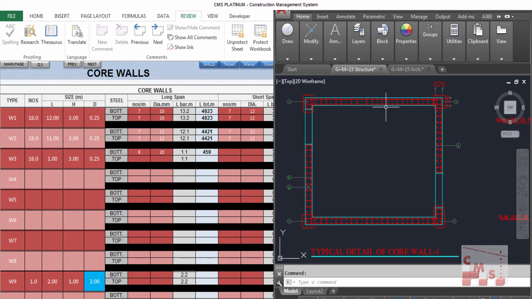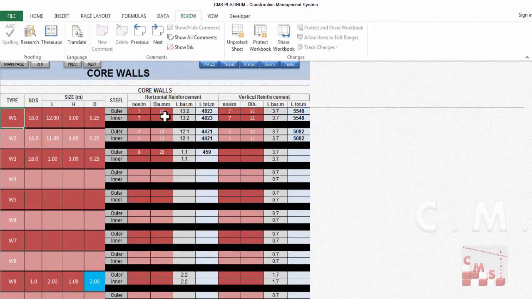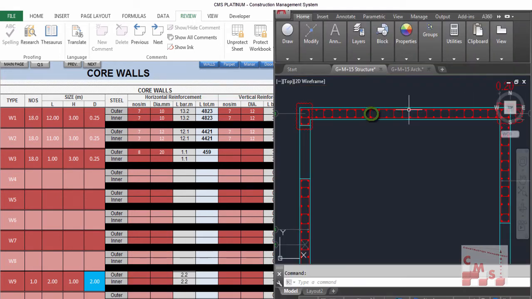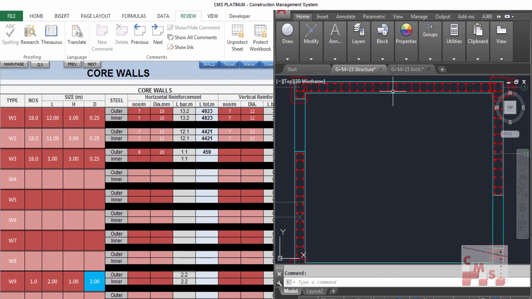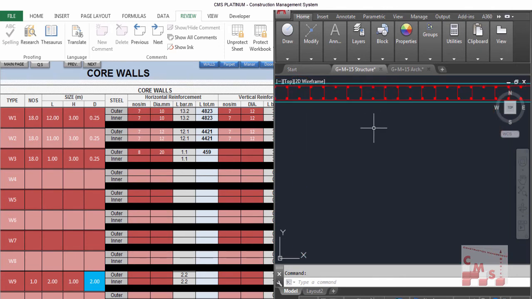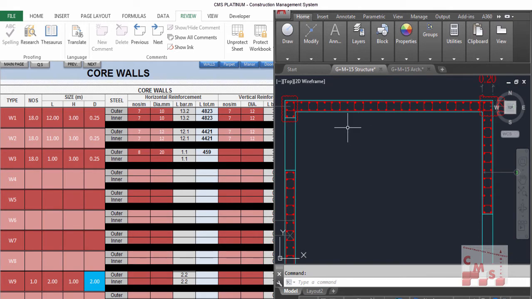Second, we need to insert the rebar. We'll find here for the core wall the steel: the horizontal reinforcement and vertical reinforcement. We have outer reinforcement and inner reinforcement, either for horizontal or for vertical. According to our drawings, you will find verticals and horizontals for inner and outer. Whatever we have here must be entered there.